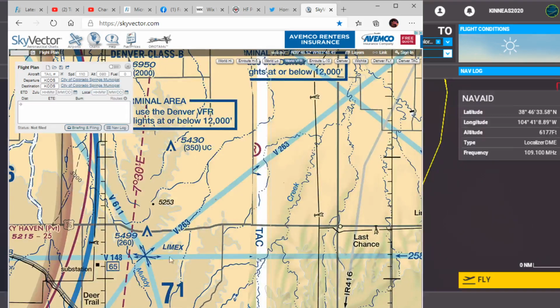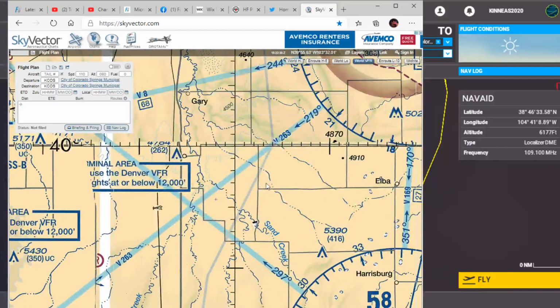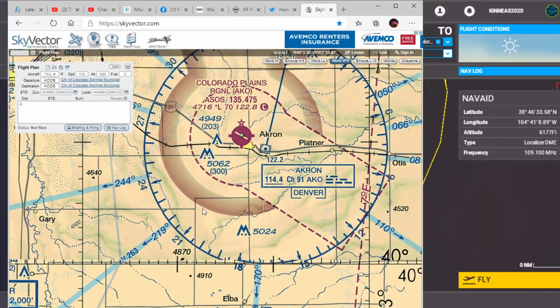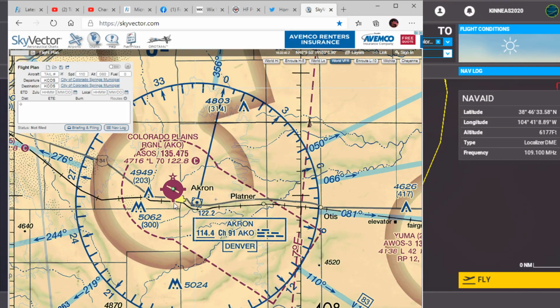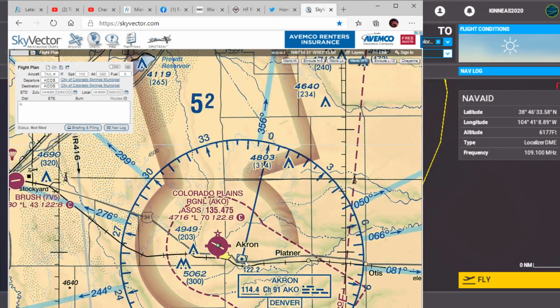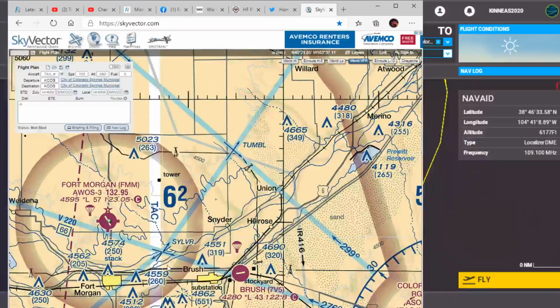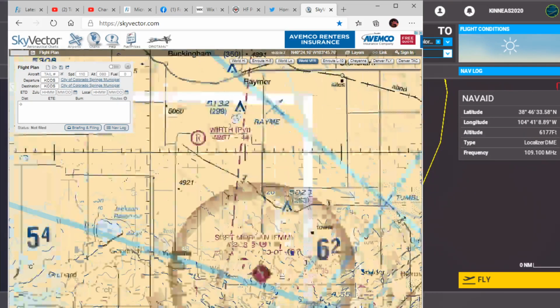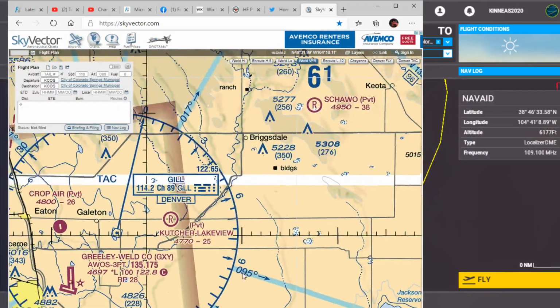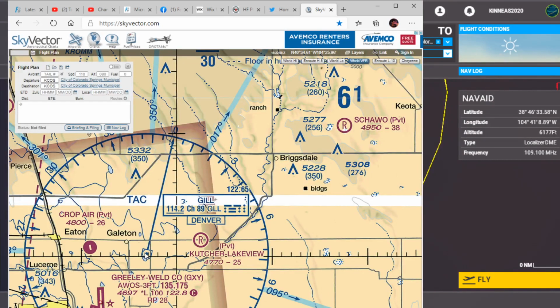Like I'm coming to the Limix intersection, and I'm going to head north on V263. And I'm going to follow that straight in up to the Akron radio. And once I am over the Akron radio, I am going to turn to a heading of 276 degrees and follow Victor 220 straight up to this radio tower here, which is Gill.